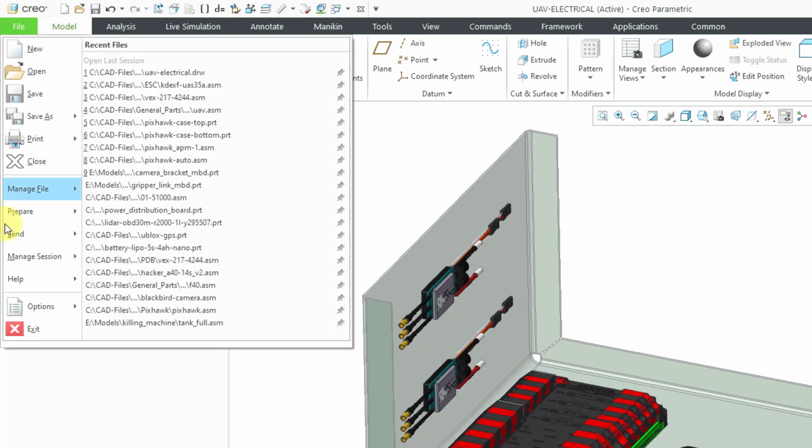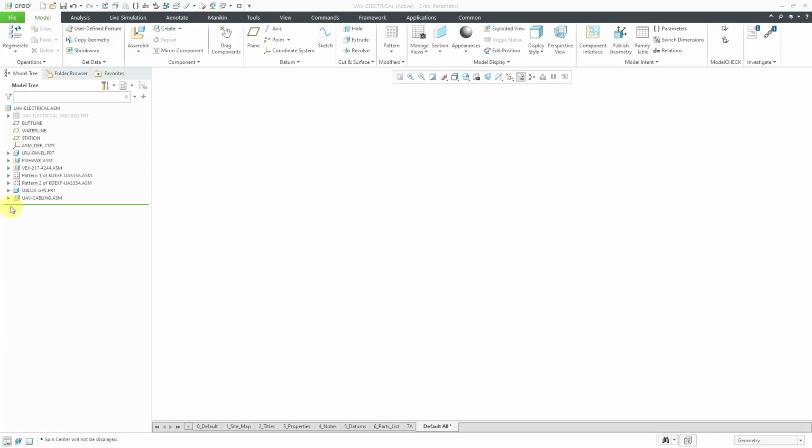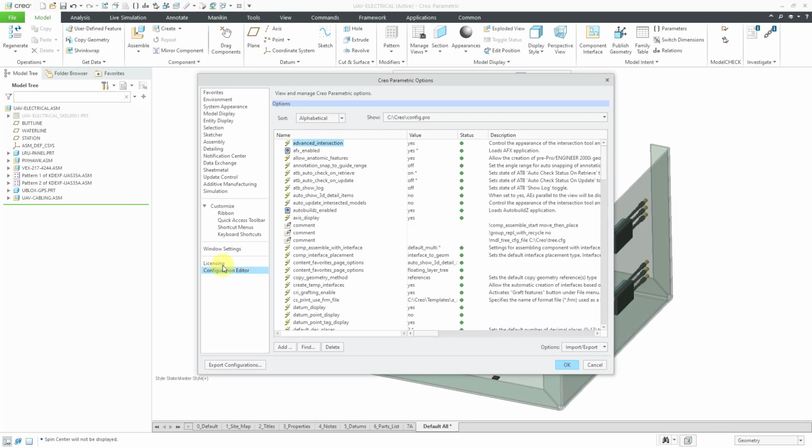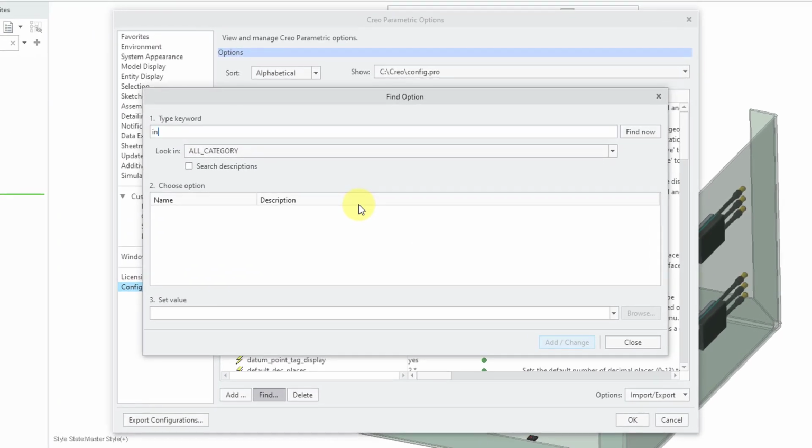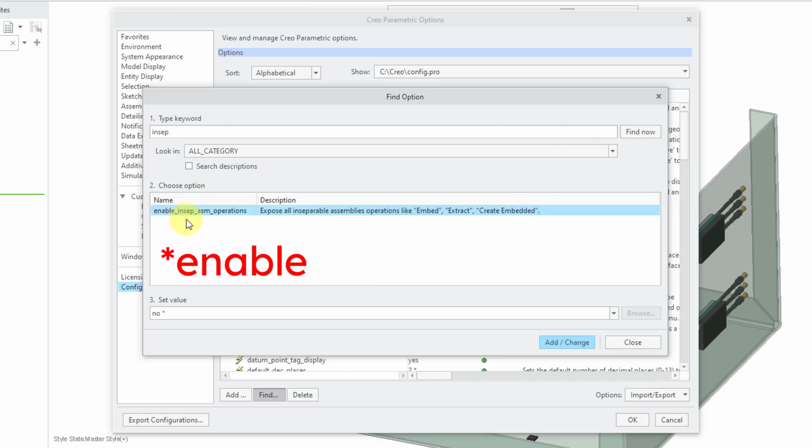In order to activate the functionality, go to your Options and then Configuration Editor. I will click on the Find button, and the keyword that I will use is Insep, or you could type in the full word Inseparable and then check the box to search the descriptions. But I happen to know that the name of the option is Inseparable_Insep_ASM_Operations. And by default, this is set to no.